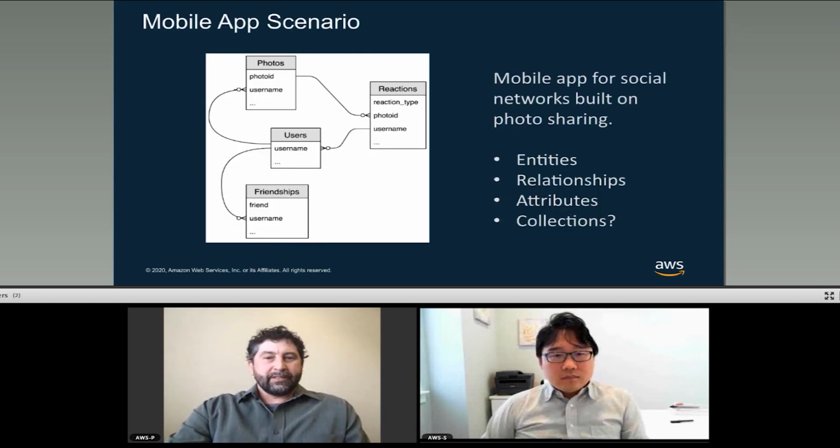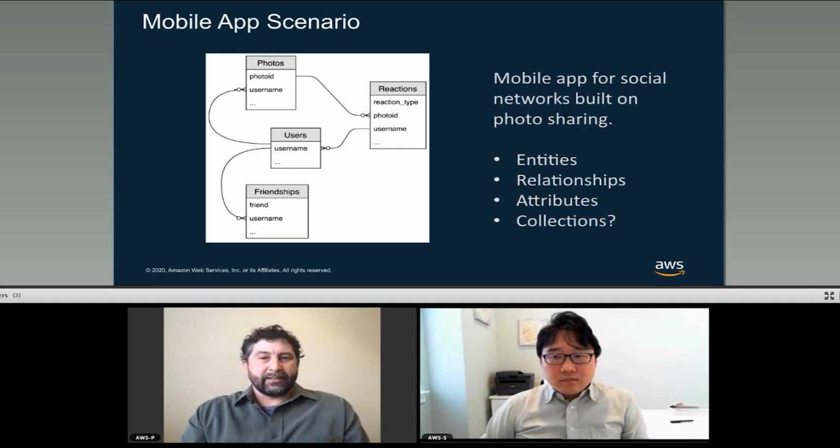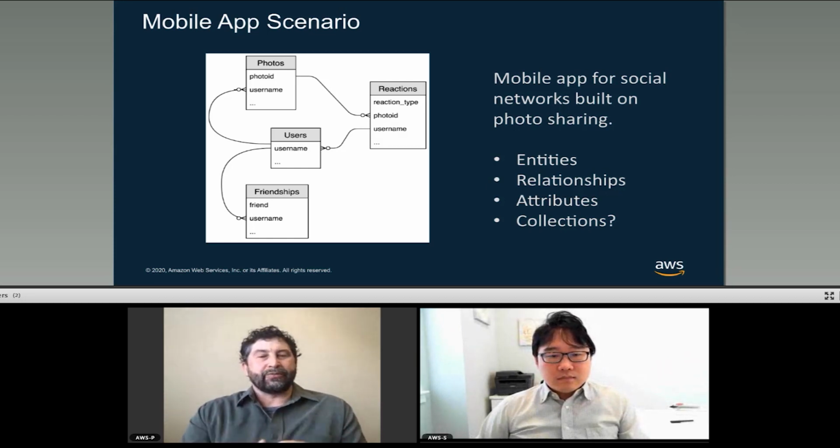So in this use case, we're talking about, as Siyoung said, a mobile app for kind of a social network that's built on photo sharing. So the first thing that I like to do is to think about an entity relationship diagram, mapping out the various entities, the relationships between them, the kinds of attributes that we want to have on each item, the things that we want to keep track of, similar to columns in a relational database. And then to think about whether they are one-to-one relationships, one-to-many, or many-to-many, and just kind of get a feel for our first iteration that we want.